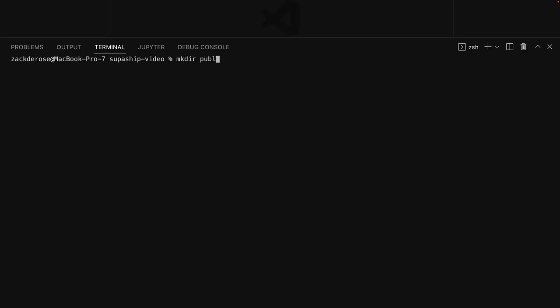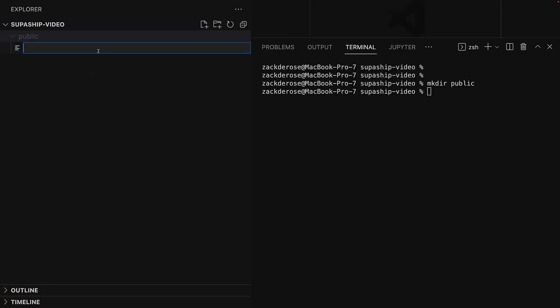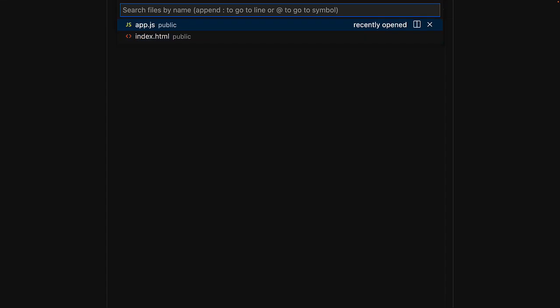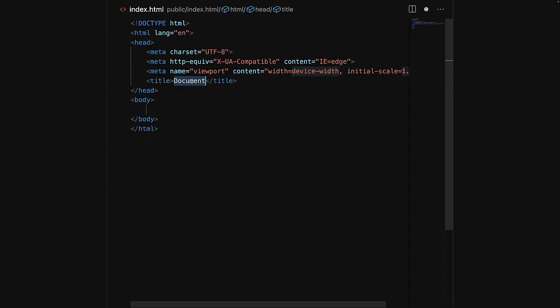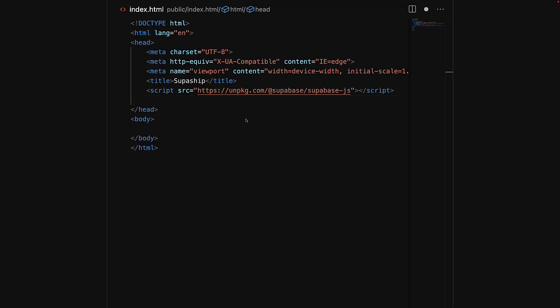We'll start with our source code, starting by creating a public directory and creating an index.html for our starting markdown and an app.js file that we'll use to script out the interactivity that we're going to implement in this tutorial. We'll start out with the index.html page and generate a boilerplate web page, and we'll make an adjustment to the title. Then we'll import the Supabase JS library via the script tag from a CDN.